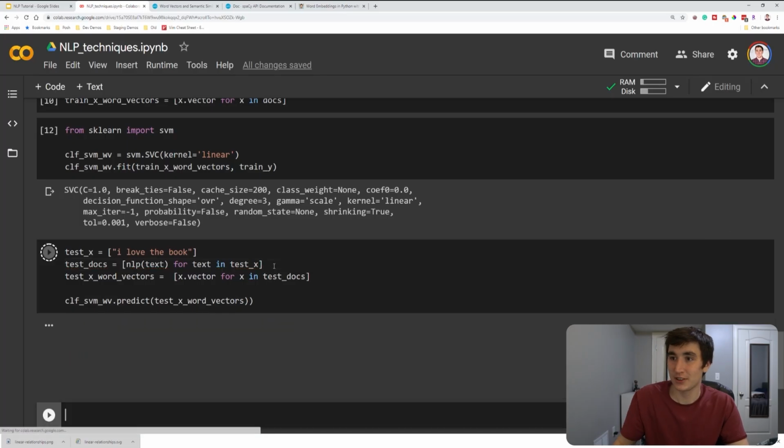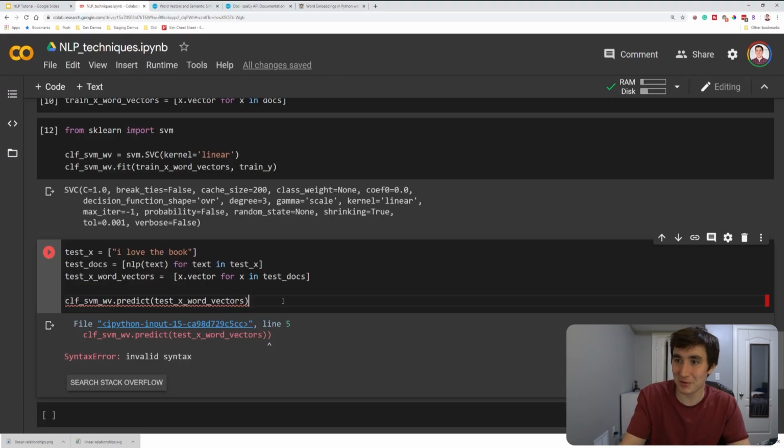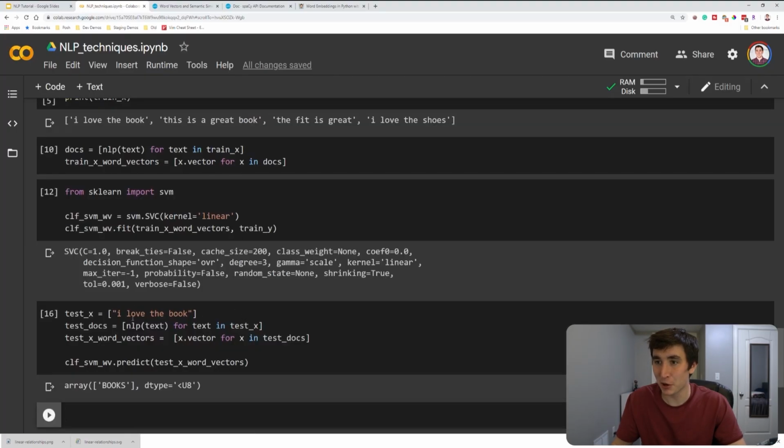Oops. So close. How did I keep getting double things here? Okay. I love the book. Works as expected. I mean, that was an exact take from here. So that recognizes books. But now let's try to find the power of word vectors.